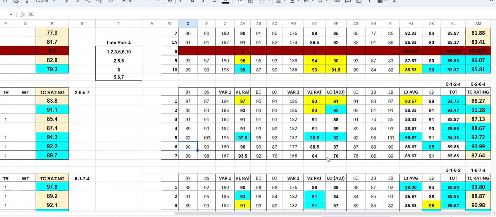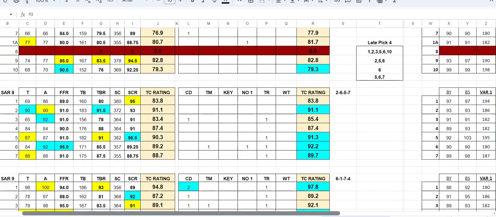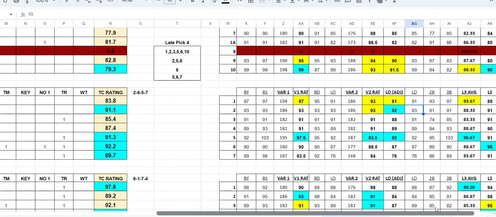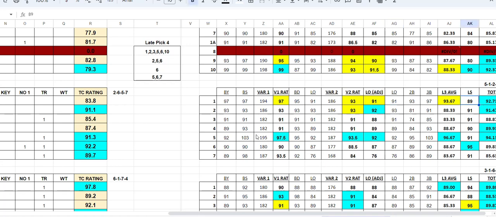Okay, the grids in the bold will do the calculations for you. With the exception of this one, you've got to do the average or the adjusted, but that's easy to do. The averages, it does on its own. All you're doing with the late speed is the same thing you did in the TC grid with the final fraction. It's the same exact thing. 89. Okay, it's the same exact calculation.